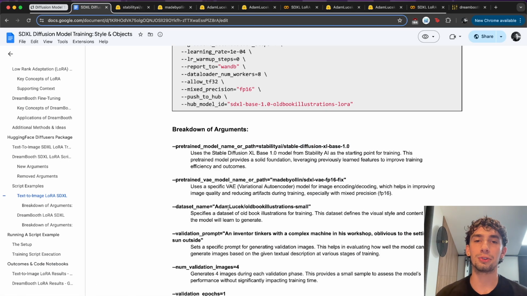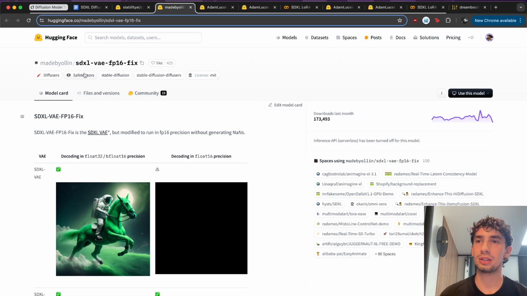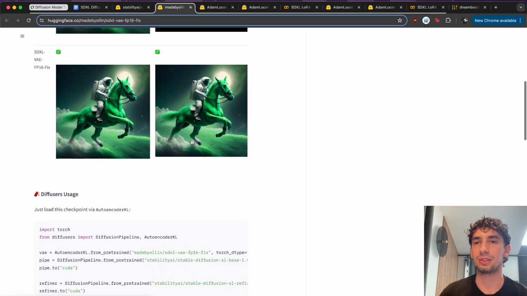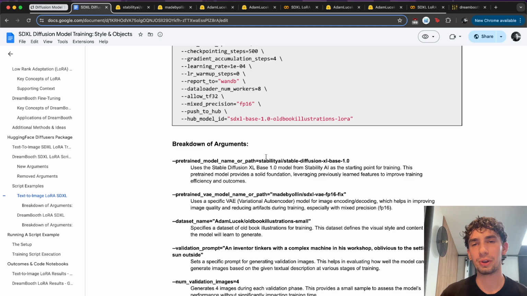Then we have also a specific variational autoencoder model name or path. And what an individual here has lovingly made is a fixed variational autoencoder that helps with the training process and is modified to run in floating point 16 precision. So that's phenomenal. It's just a quick fix of the VAE that helps a lot with some of the generations and with our lower precision training that we've got here.